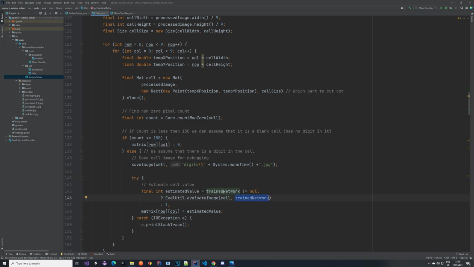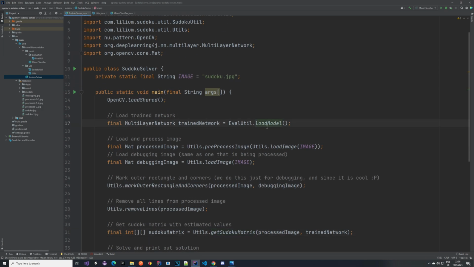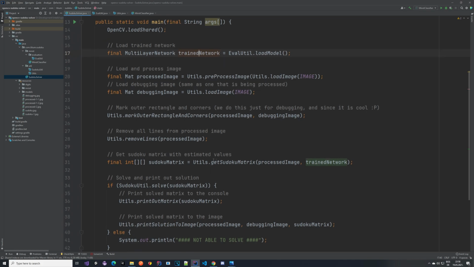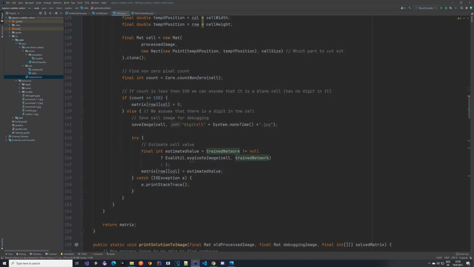So for example, let's say we took this one, and that's the cell that we're passing in, and we have our trained network. Okay, we have to explain how we got the trained network. The trained network is coming from the load model. We are just using this model serializer to restore the multi-layer network, and we give it the path to the one we saved previously, and we load it in. With the loaded network, we are just passing it here. So our trained network is going here.